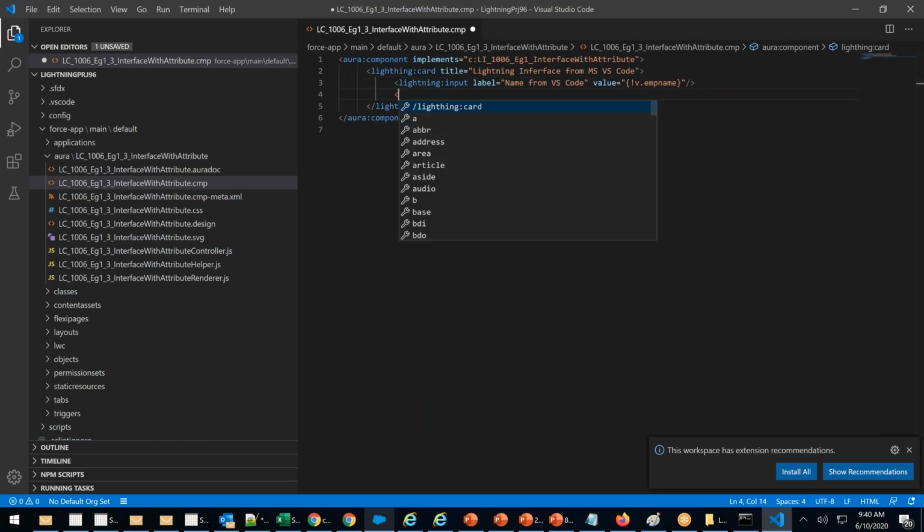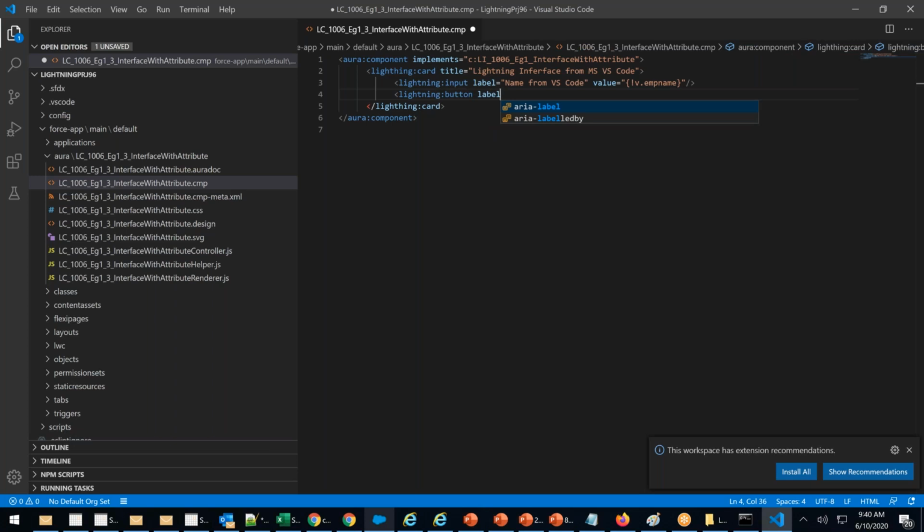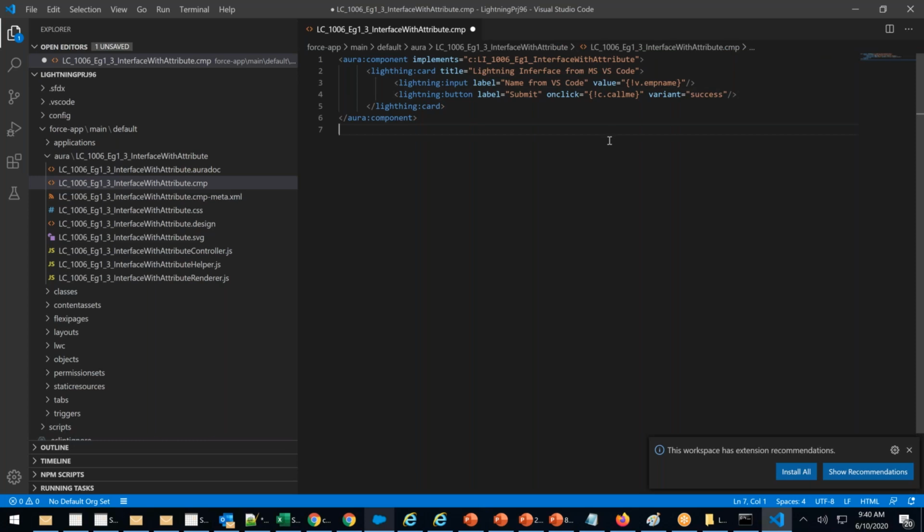Lightning button. Label equals to, what is that? Label equals to submit. Submit. On click what? Exclamation c dot call me. Variant equals to success. Color will be green. Control S.